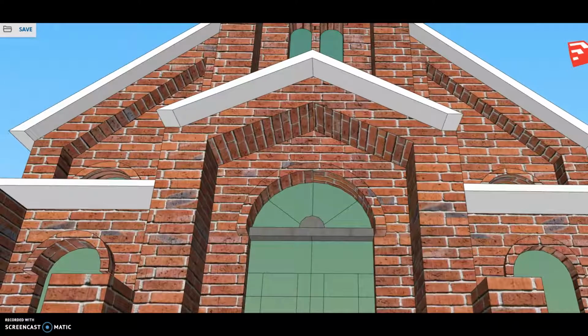You can see in this angle the pointed arch over the central window. The point is at the center of the building and aligns with many features, creating an arrow to the primary feature.